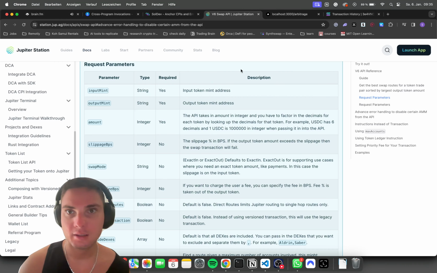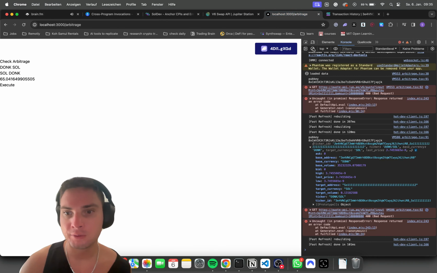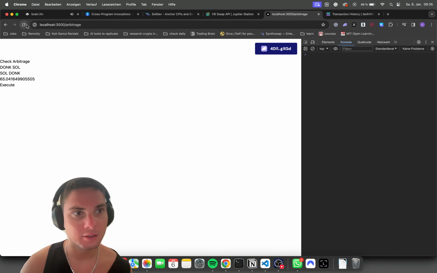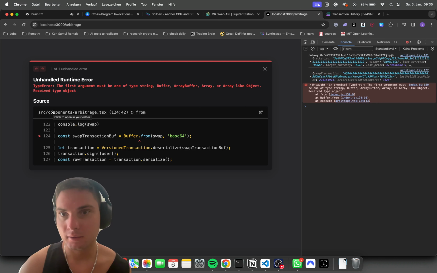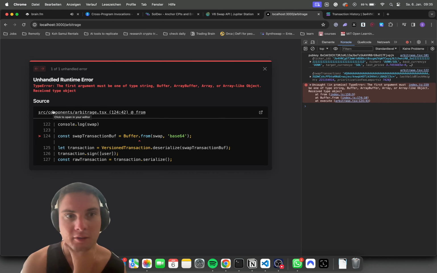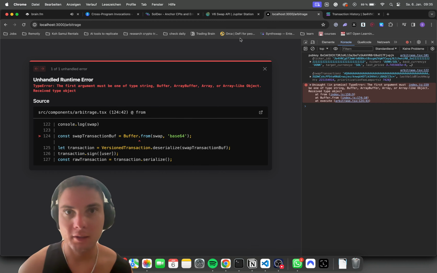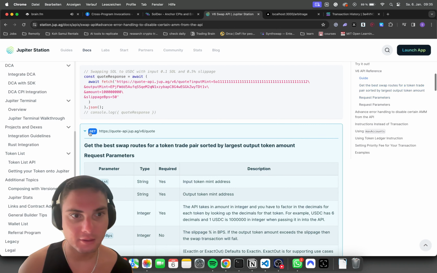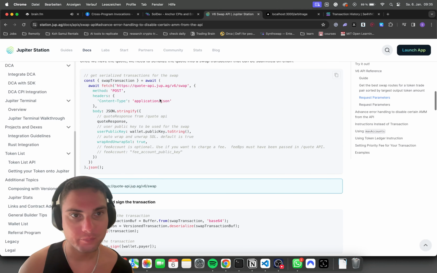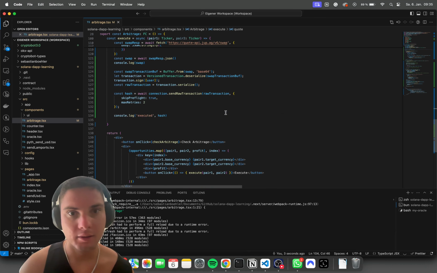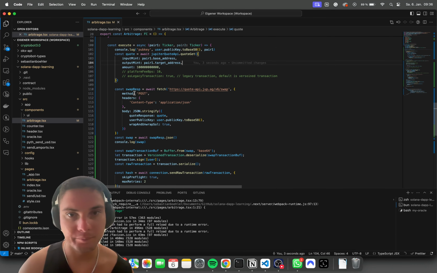Maybe that now works, I don't know where we got to 400. Execute. Okay, this is at least a new error. First argument must be one of type string. Buffer from swap. And that's exactly got the quote. And then buffer from swap. So we get the quote.